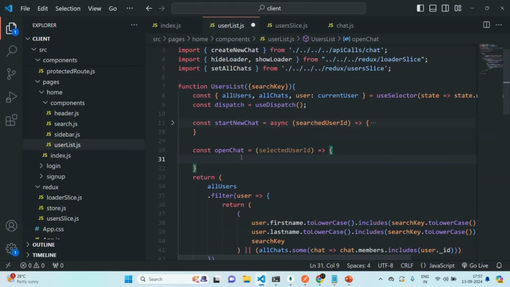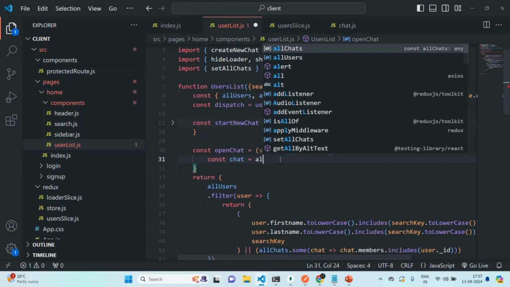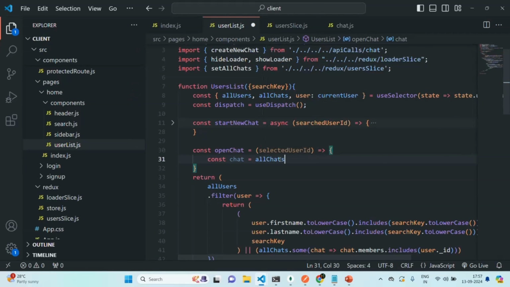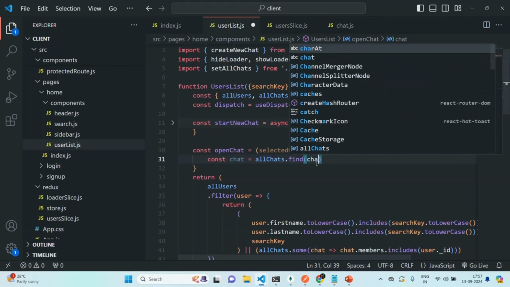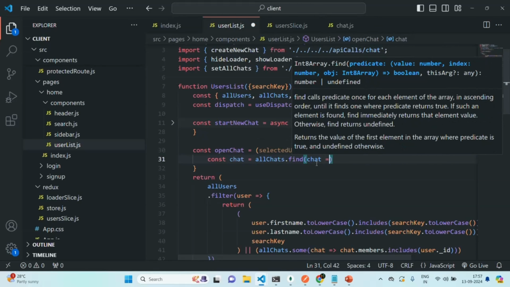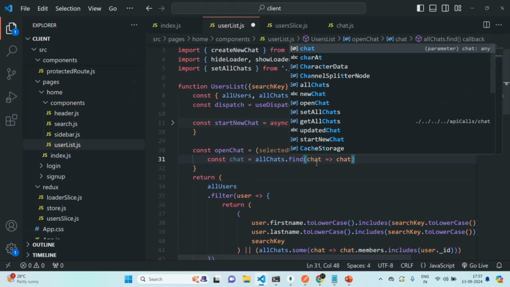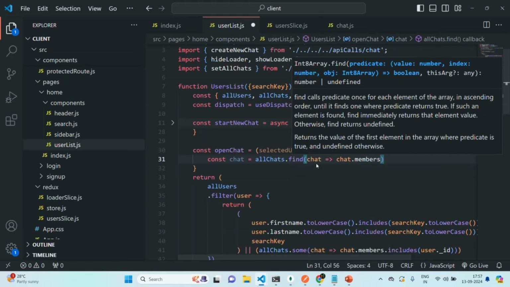Now, here what we are going to do is find that chat whose members array contains the selected user's ID as well as the currently logged in user ID. So on allChats, we are going to loop over all chats. For that, I'm going to use the find method. This find method is going to loop over allChats, and for each iteration, we are going to assign that chat to this chat variable. And now in each of these chats, we are going to check if that chat's members, so each chat is going to have a members array, if in that we have the current user.